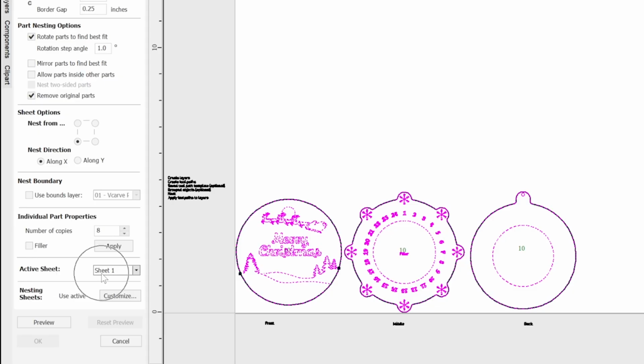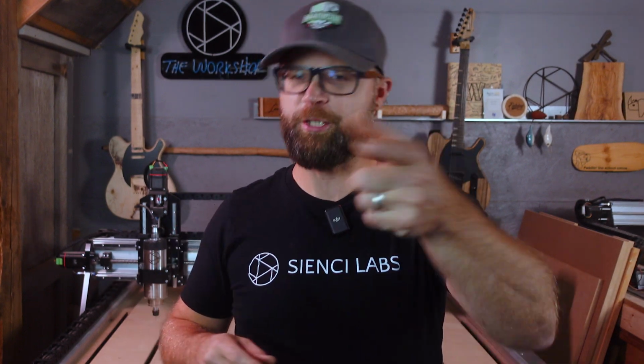Active sheet and nesting sheets. These are also really functional options that allow you to select which sheet you'd like copies to be made on, and control how the copies are distributed. In the interest of time, I'm not deep diving these options like I have the rest, but if you'd like us to make a more in-depth video to show you how useful they can be, drop a comment down below and we'll pop out a video on just how to use them.